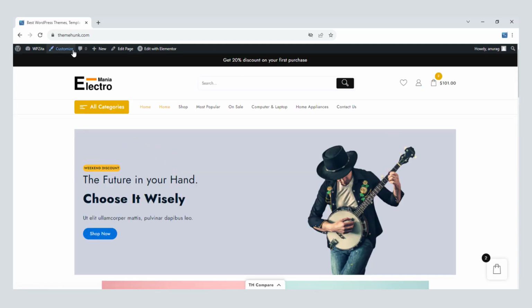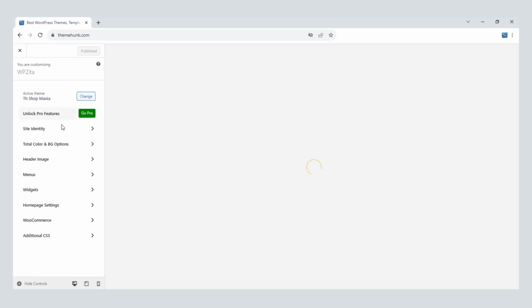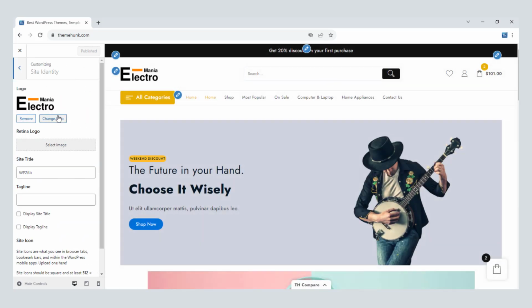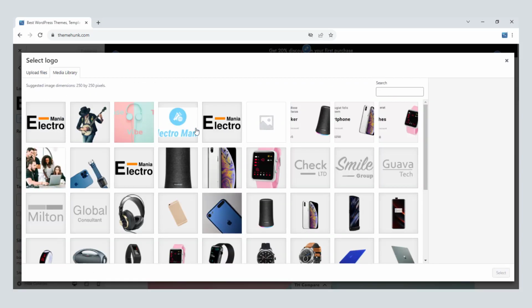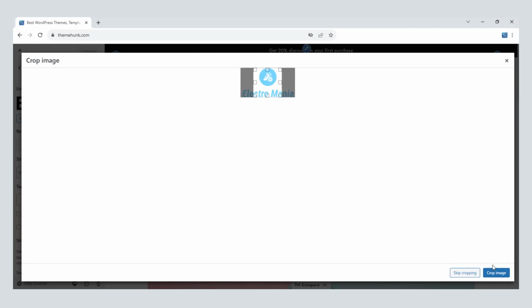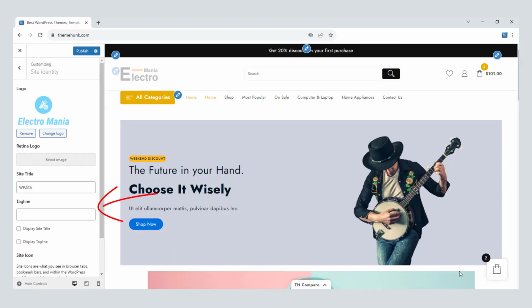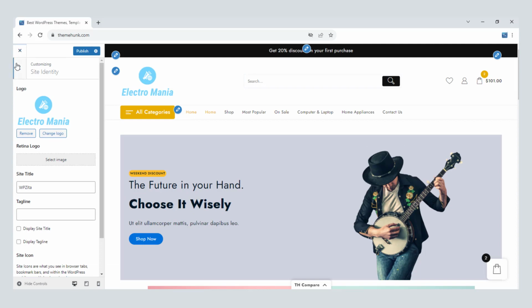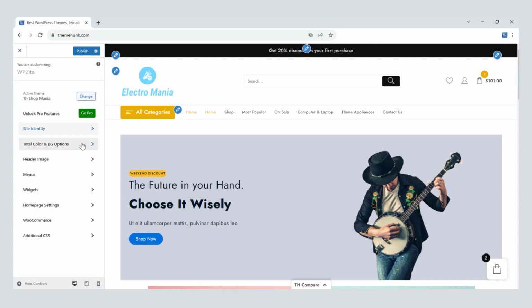Click on Customize in the top left corner. We will change the logo first. Click on Change Logo. Now update the new logo. You can write the tagline of your site here. To change the theme and background color, click here.